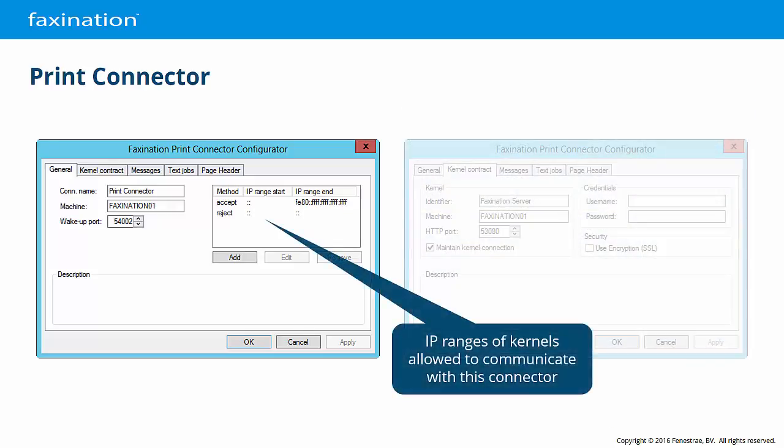As with all Faxination host and device connectors, you can specify IP addresses or ranges that are allowed to communicate with this connector. Connection attempts from IP addresses that are outside of these ranges or explicitly blocked will be rejected with no response.